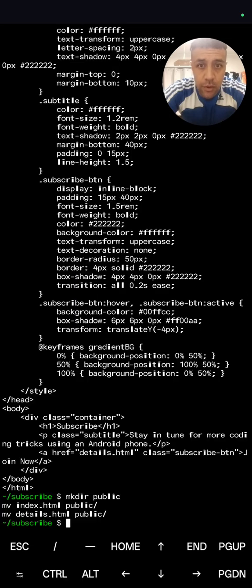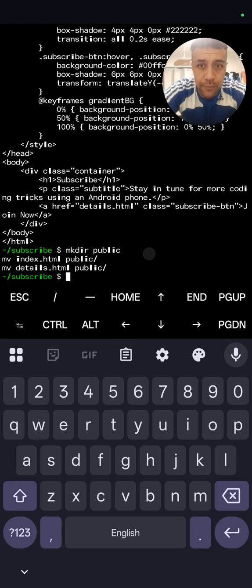So I've gone and made a public folder inside the subscribe folder to separate the index and details from the env folder. Otherwise people can just look into the env folder straight from the index. They can type in subscribe/.env and it'll show the keys inside the env folder. So I've gone and made that.